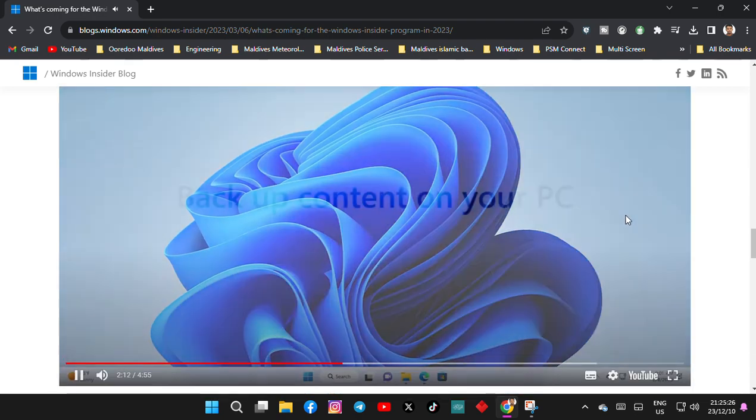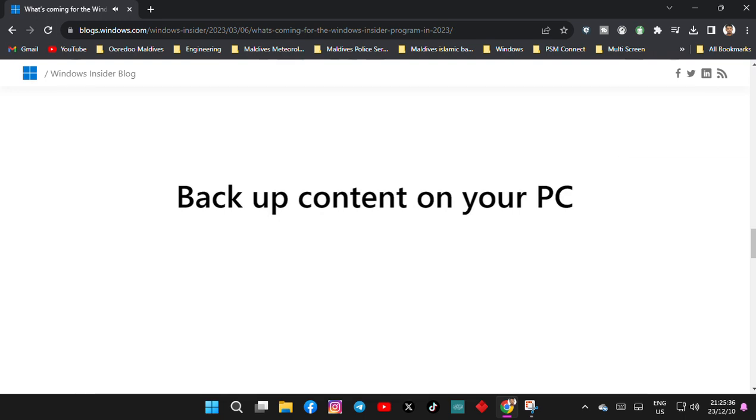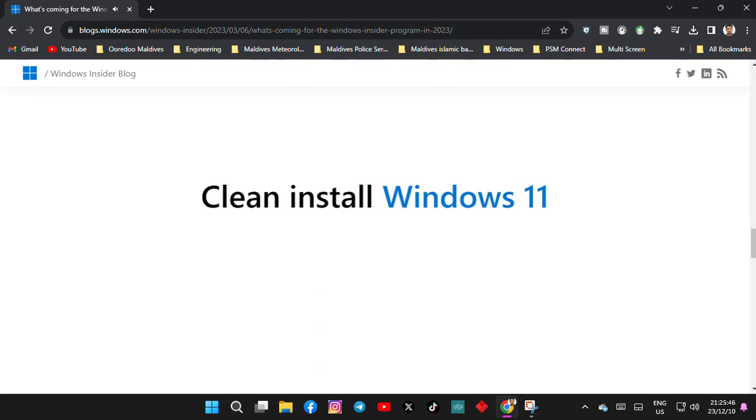Prior to the next step, please back up all content that you want to keep from the Windows device where you will be clean installing Windows 11, as all content on it will be deleted during the clean installation. The content may include photos, documents, and application files. You may now clean install Windows 11 from the installation media you created on the USB flash drive.